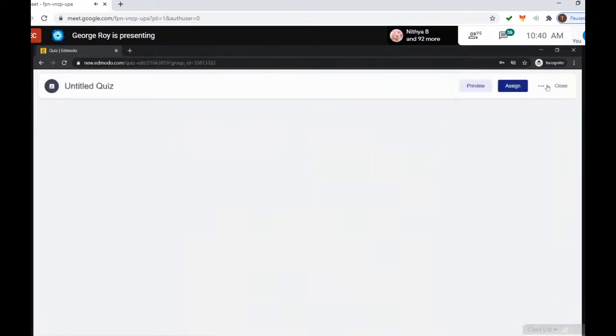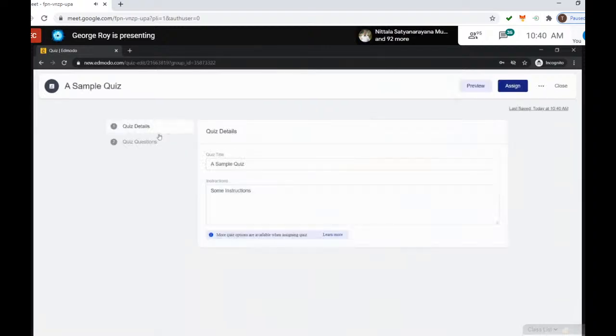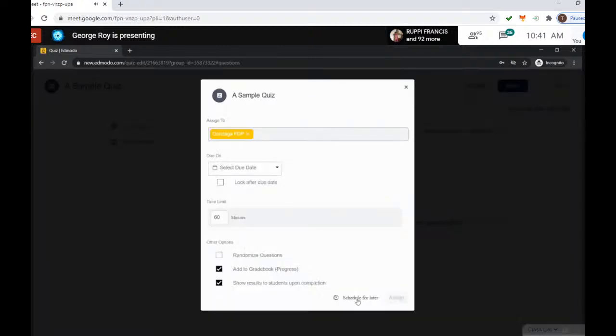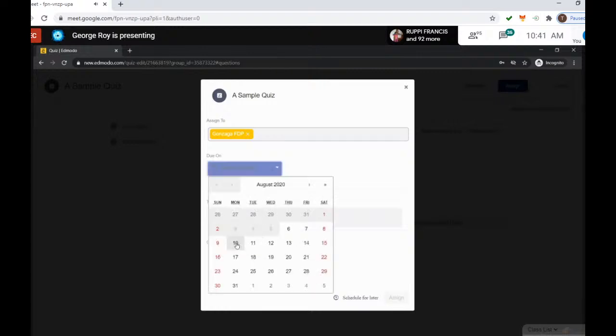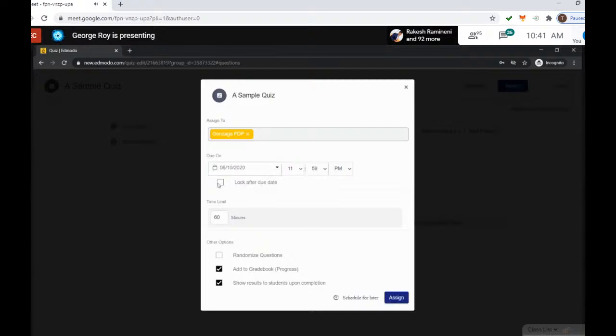So once you're done with all the quiz questions, you can assign it immediately, or you can schedule it for later. You schedule a due date for when they have to submit the assignments. I click on 10. You lock it after the due date. You give them a time limit of how long they have to attend the question. For example, I give them 5 minutes to finish the question.